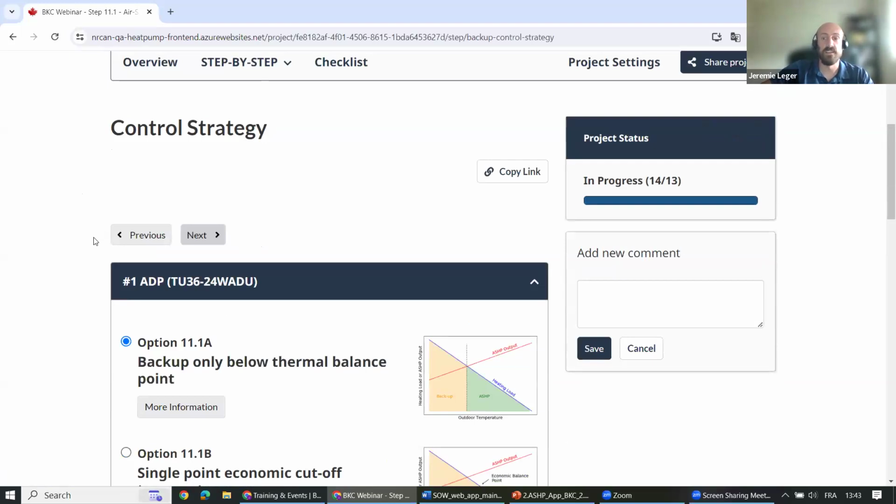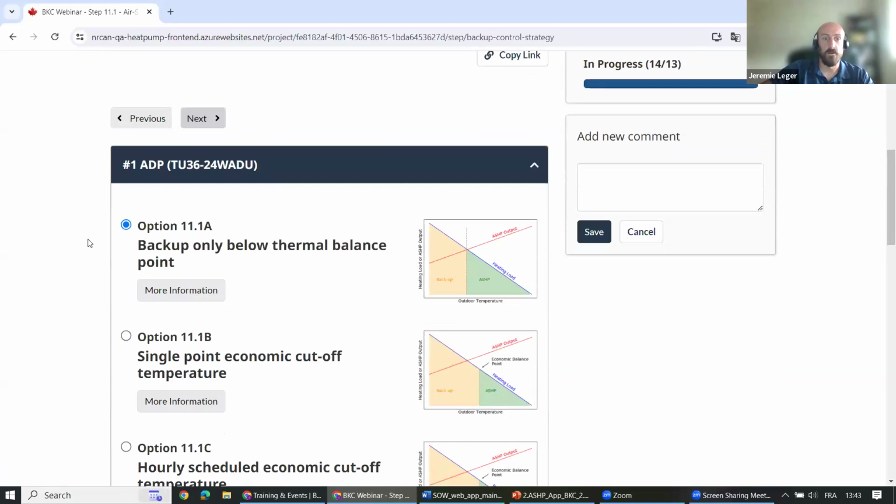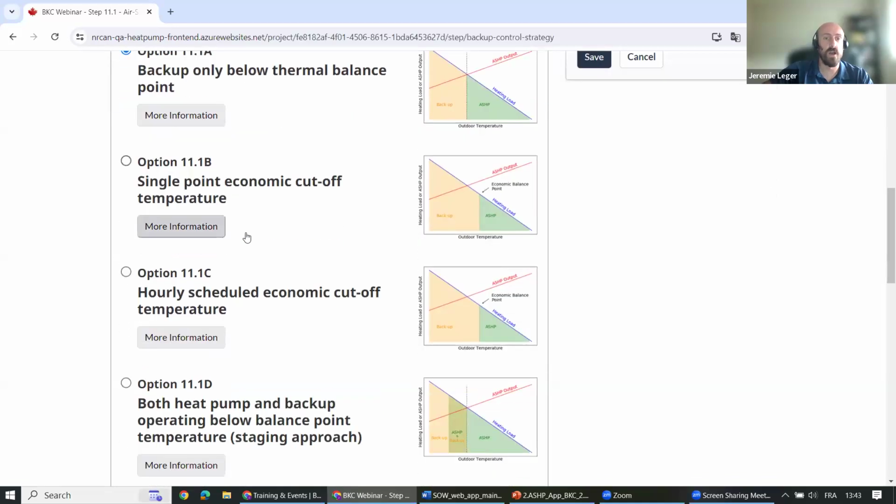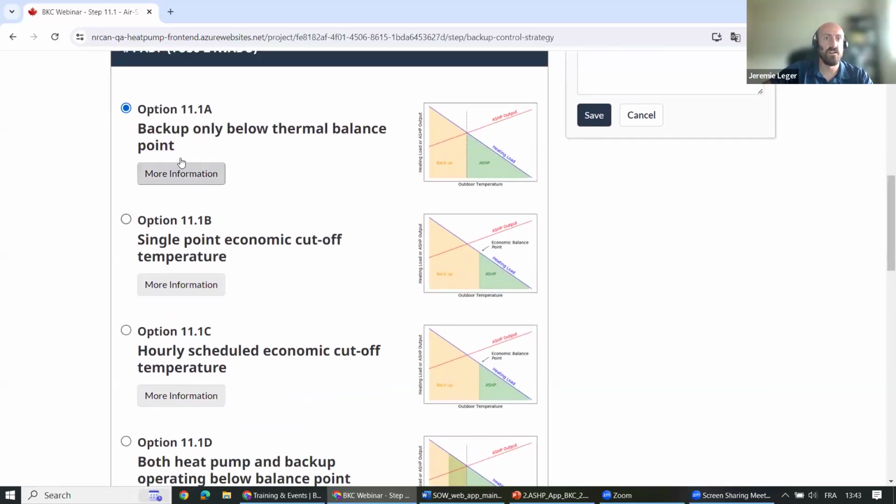Once we've defined our utility rates, the app is now asking us to define what control strategies each heat pump is going to take. In this case, the first one was a hybrid system, so it's giving us 4 options. The first option is backup only below the thermal balance point. The thermal balance point, for those who are not familiar with the terminology, is when the heat pump can no longer keep up with the heating load of the house. It can provide some heat, but not enough heat to heat the house.